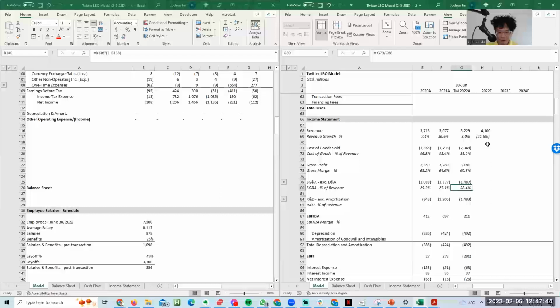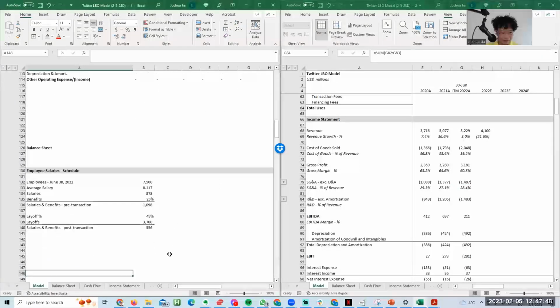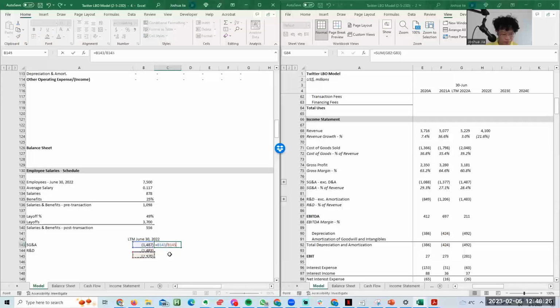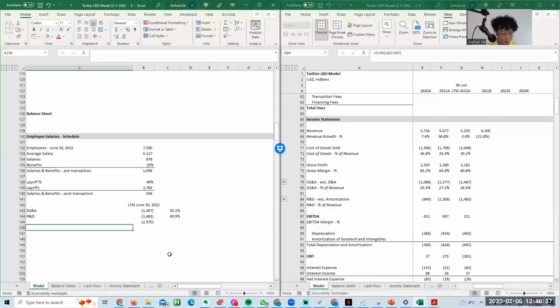We're going to take it out of R&D and SG&A proportionally. I don't think a lot of it would be in COGS. Maybe some of it would be, but let's just not take it out of COGS. So basically, if I take SG&A as a percentage of total, and then R&D, let's just get these numbers in first. This is LTM. So SG&A. R&D. So yeah, it's about 50-50 between these.